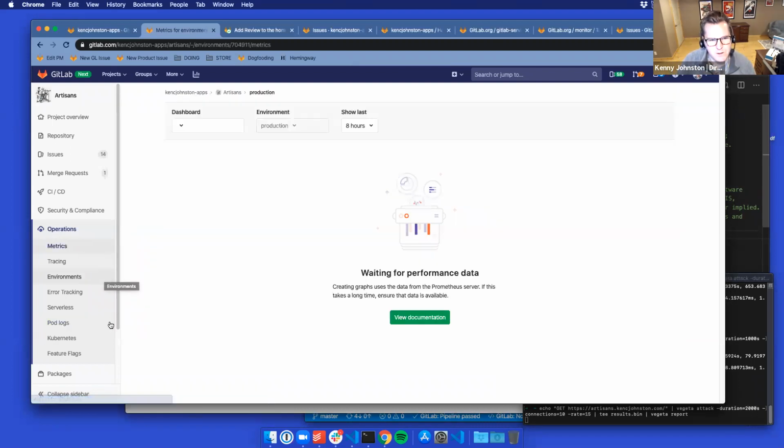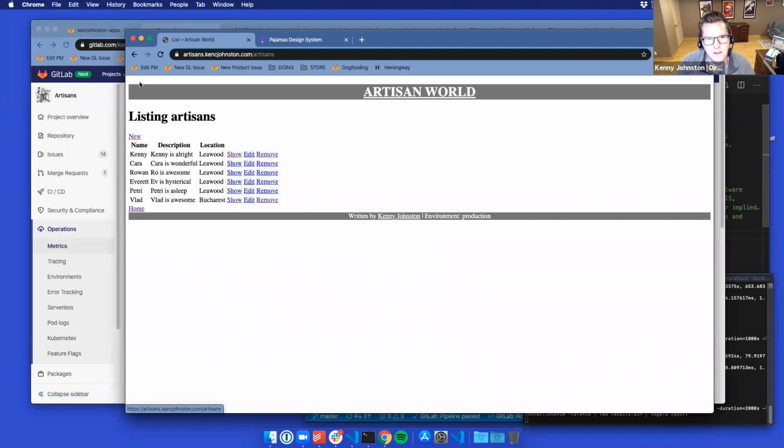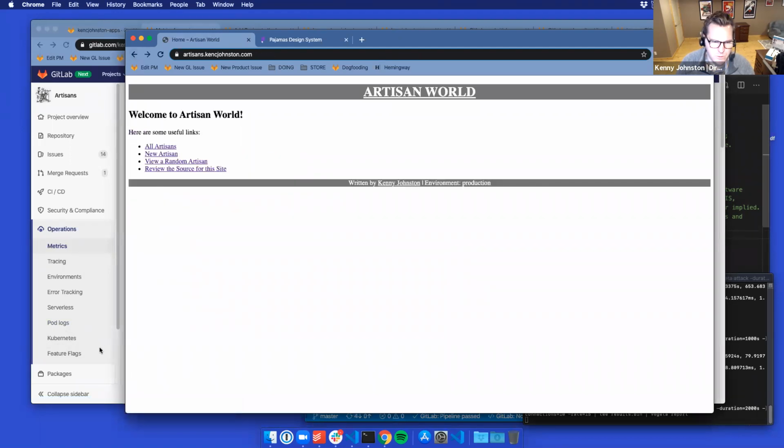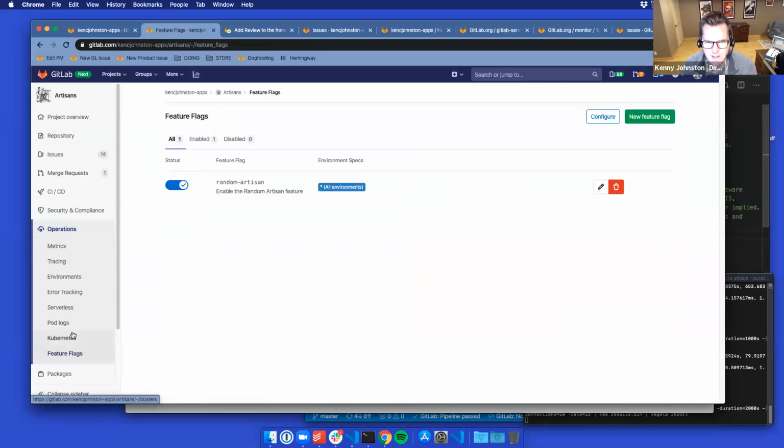The thing that I wanted to showcase was, let me show you the live app again. So remember, there's view random, all artisans, create a new artisan and view a random one. I can also set up a feature flag, and this is actually outside of the ops section, but it's here in this ops tab, so I want to showcase it for you. I can add a feature flag to my code that determines whether or not the random artisan link is displayed. In this case, the feature flag's turned on, so it was displaying as I just showed.